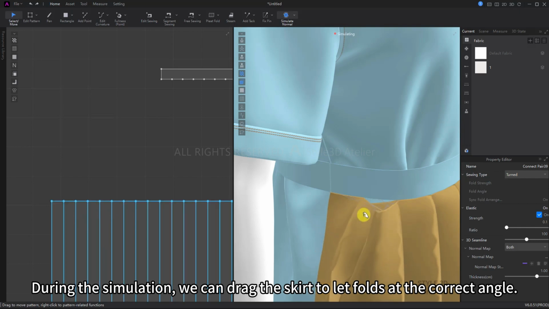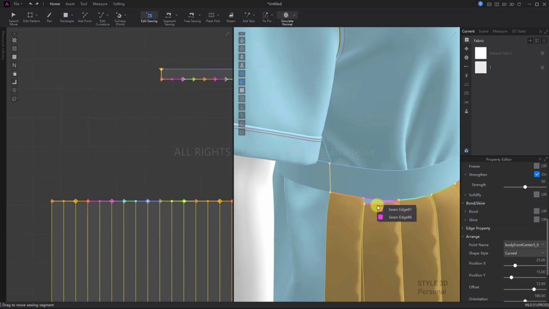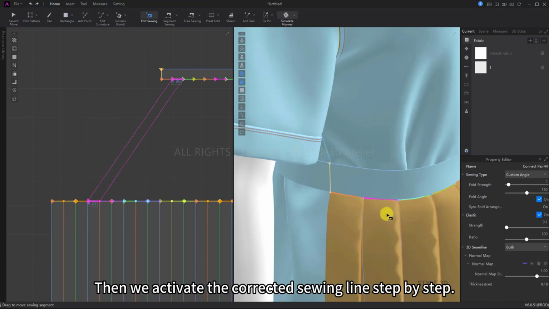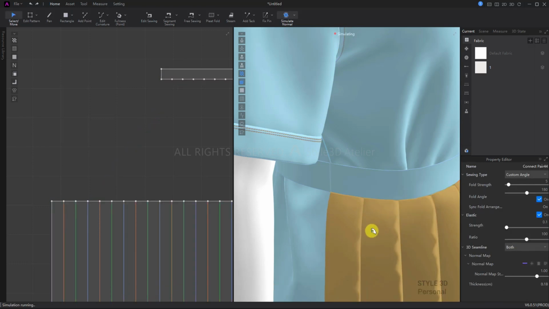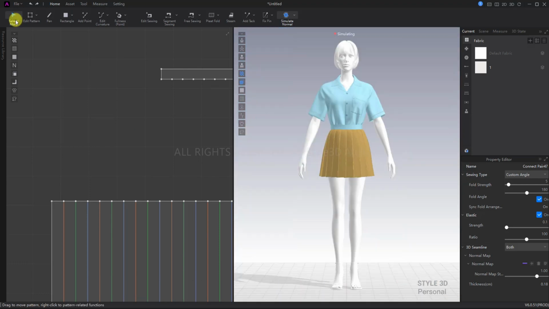During the simulation, we can drag the skirt to let folds at the correct angle. Then we activate the corrected sewing line step by step. This way, the fold direction of the pleated skirt is all right.